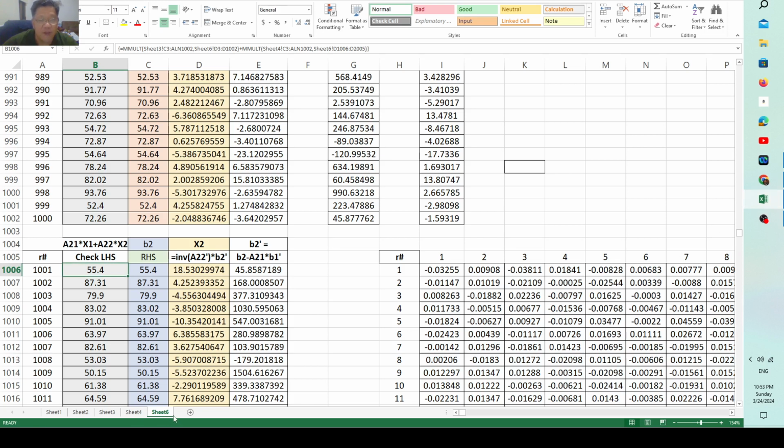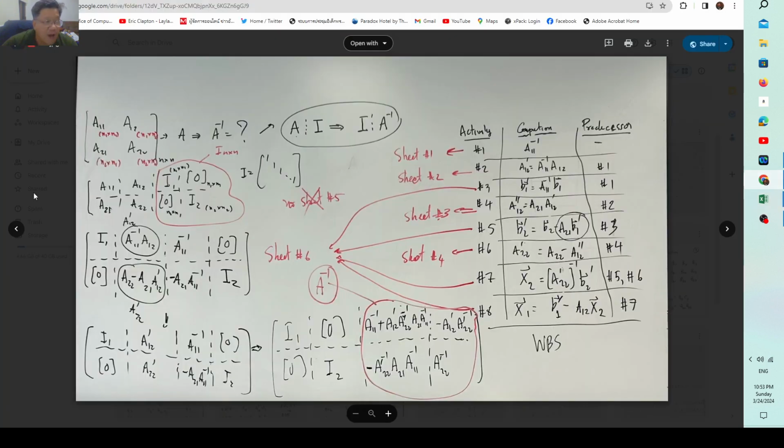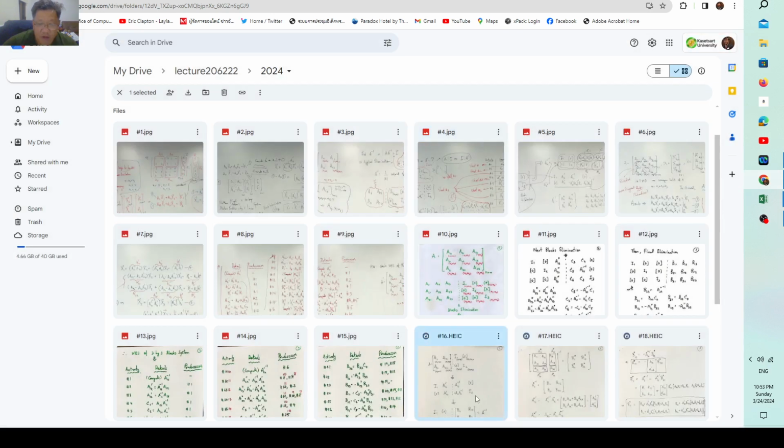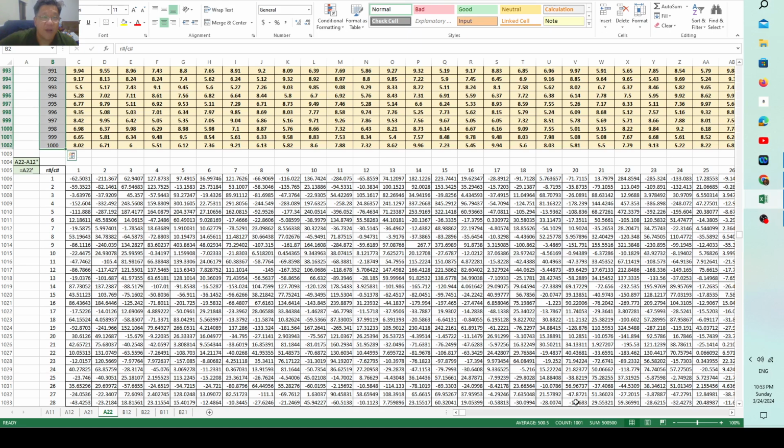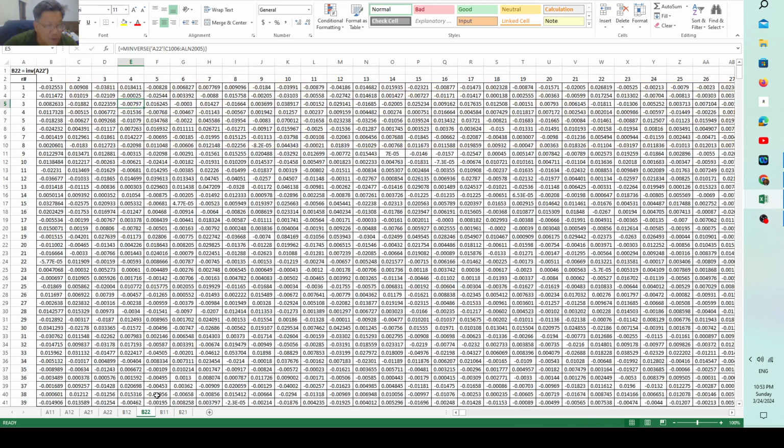solving the linear equation needs the sheet 6. But to find the inverse, according to the block formula here, we need four results: B11, B12, B21, and B22. The first thing you can get is B22, because once you compute A22 prime and find its inverse, it becomes B22. So from this 2 by 2 partitioned inverse matrix, the first one we can find is B22 here.